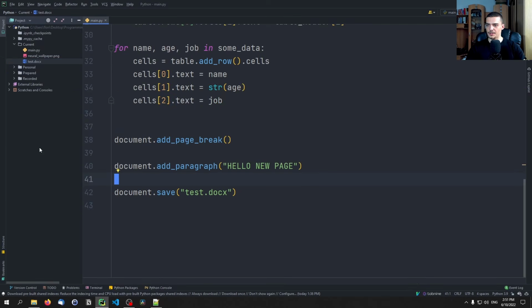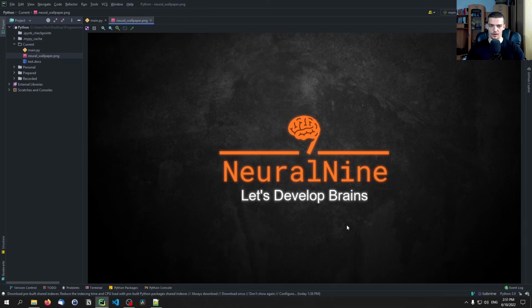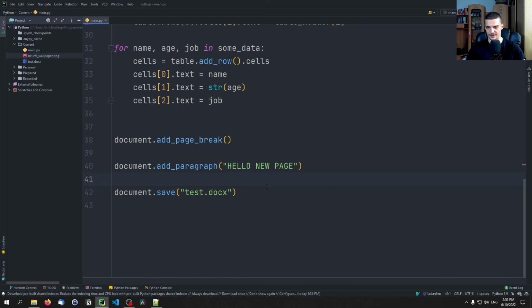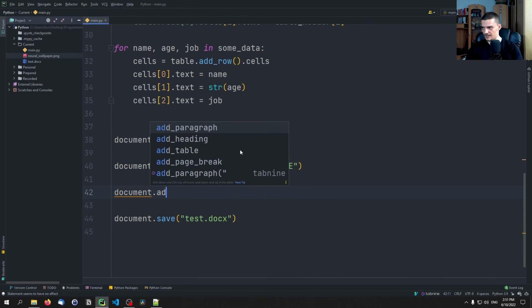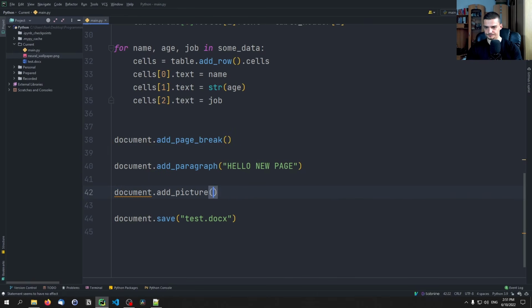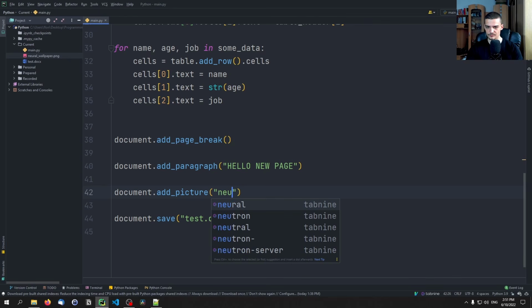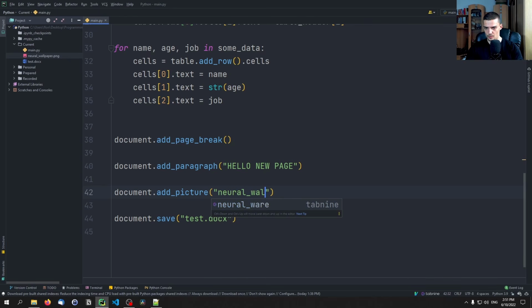And now what we can do is we can also add a new image. Here I have the Neural Nine wallpaper that I have on my desktop, and all I'm going to do here now is I'm going to say document.add_picture, and I'm going to pass here neural wallpaper.png.